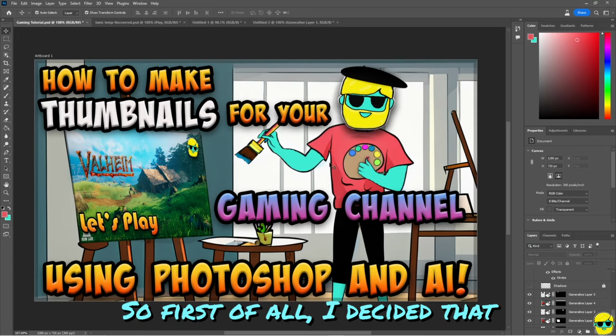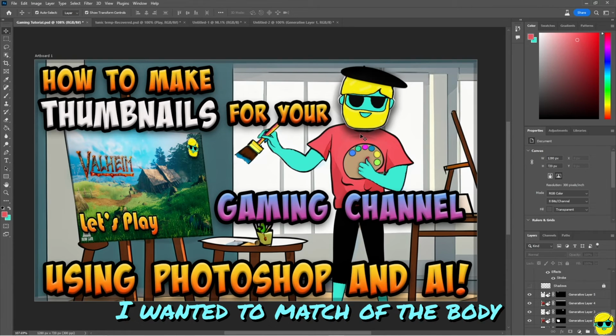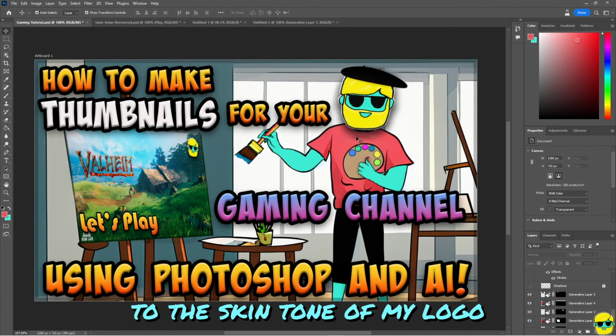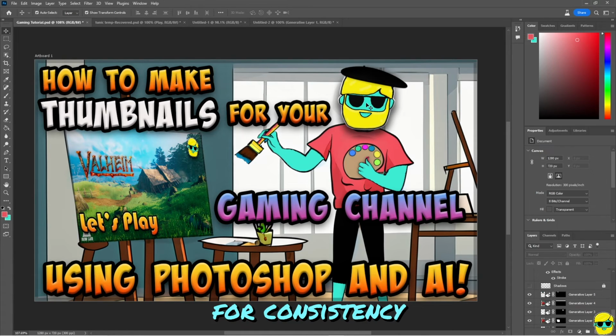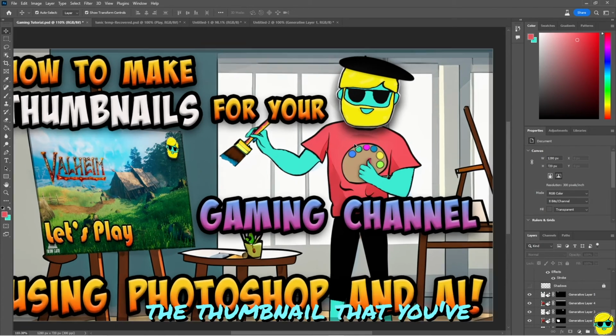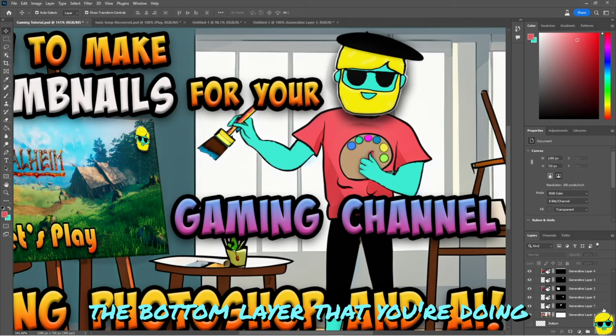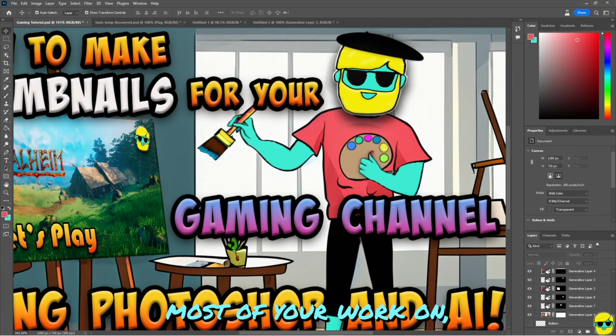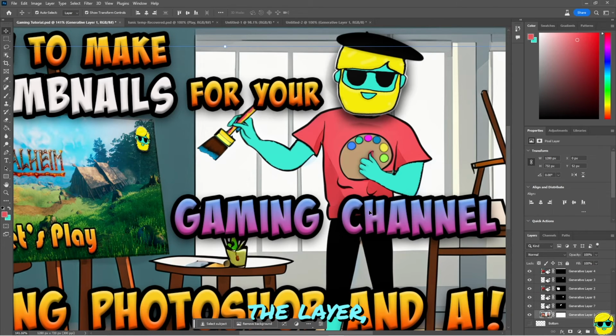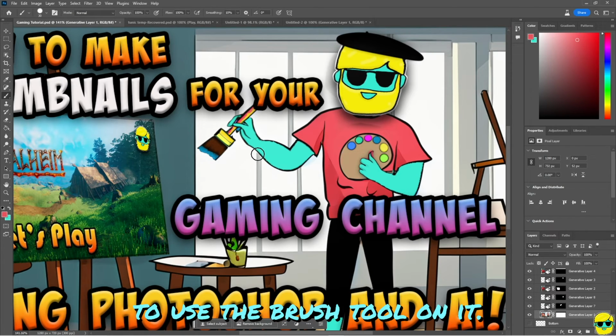So first of all, I decided that I wanted to match the body to the skin tone of my logo for consistency. And to do that, if you ever want to alter the thumbnail that you've generated with AI, all you have to do is go down to the generative layer, the bottom layer that you're doing most of your work on, and then you're going to need to rasterize that layer, because if you don't rasterize the layer, it will not allow you to use the brush tool on it.